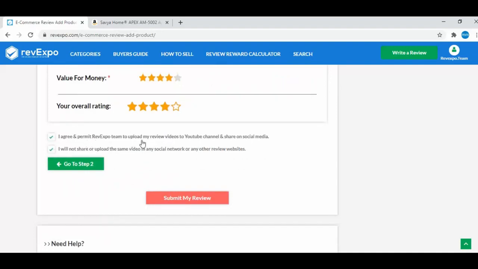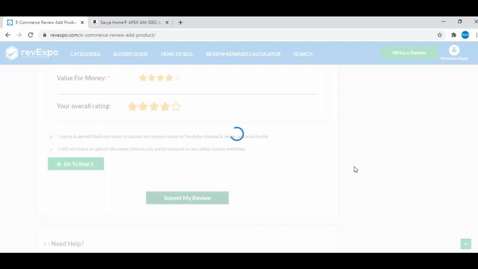And at last you will be seeing 2 sections where you need to check these boxes, allowing or authorizing the Revexpo team to submit your review video on the YouTube channel and share the same on social media. And the last step is clicking submit my review. So once you click on submit my review, if you have successfully filled all the details, the images and videos and the information filled by you will be submitted to the Revexpo server, and it takes 2 to 4 minutes based on the size of the video. So be patient until you see the success message on your screen.